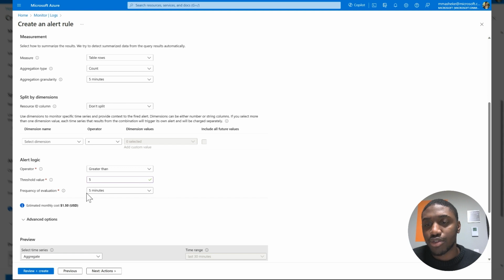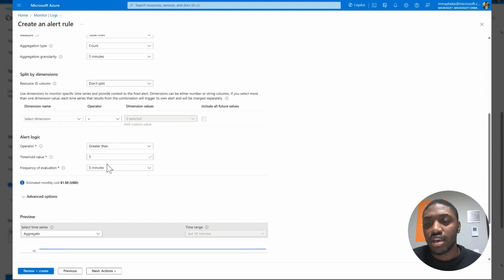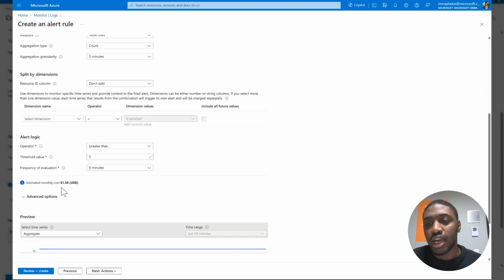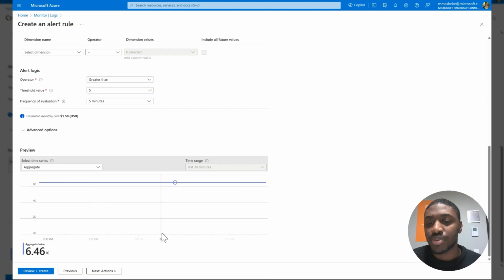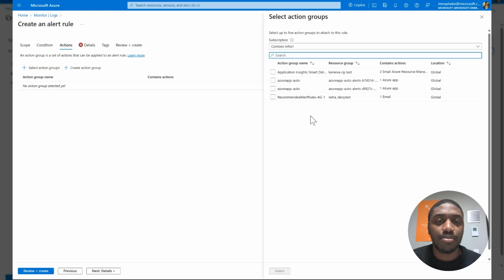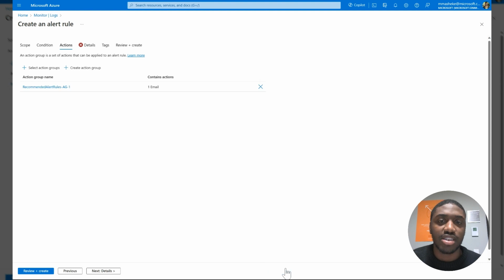We're going to set the frequency of evaluation to be 5 minutes. You can vary this depending on what value you feel best suits you, and this will affect the estimated cost of running this alert. Next up, we're going to move on to actions, where we have action groups that we can select. For this use case, we'll just select the action group we have here that has an email assigned to it so that we can receive an email whenever this alert fires.